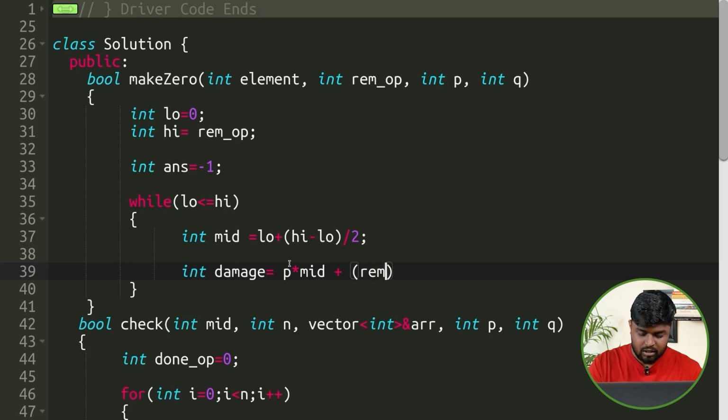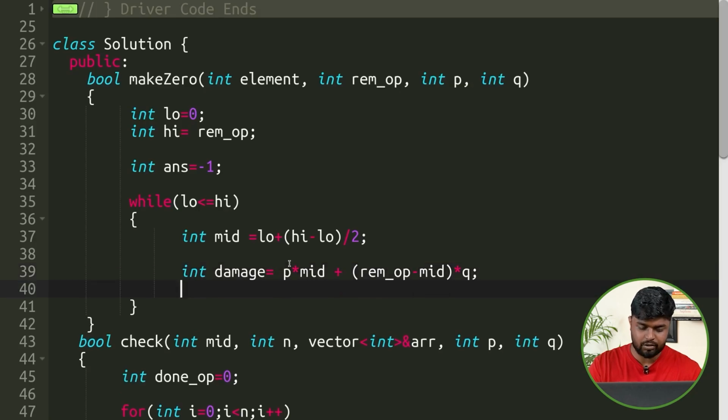Let's say the remaining operations minus what? Minus the mid value. This will give me the leftover operations for which I can use q, because the rest of them I can assume are being done by the q operation. I'm assuming that when I'm at the ith element, on that remaining element, if I'm applying p number of operations of the first type, then this much will be the value, right? Like p into mid will be the value if I'm applying this much mid.